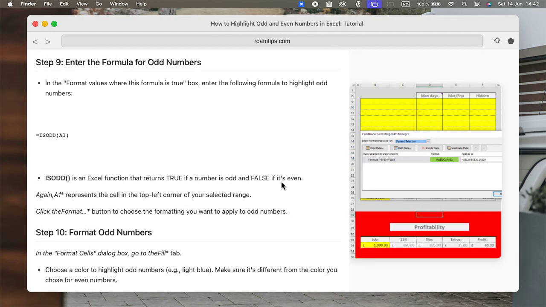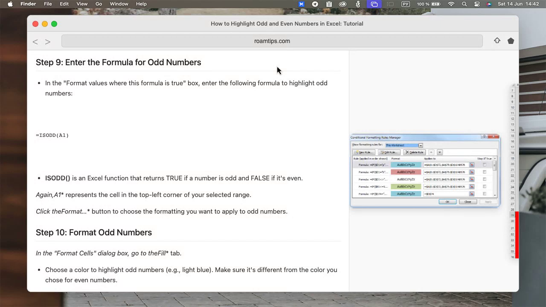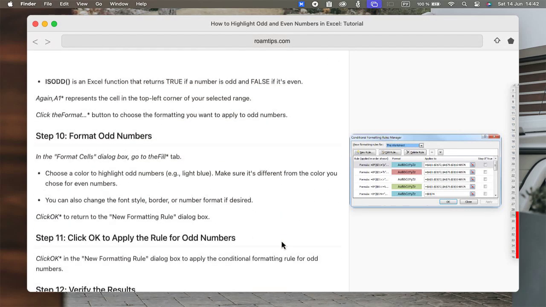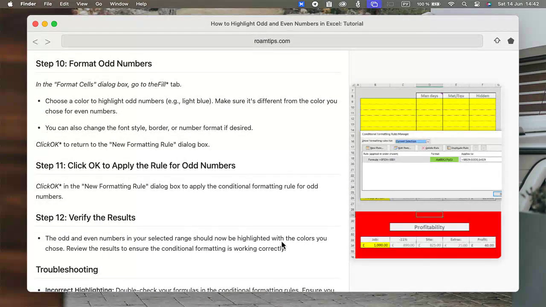First, we need to convert this range into an Excel table. Select your entire range, including the header. Go to the Insert tab and click on Table. Excel will automatically detect the range and confirm that My Table Has Headers is checked. Click OK. Now you have a formatted Excel table. One of the great things about tables is that they automatically expand when you add new data.